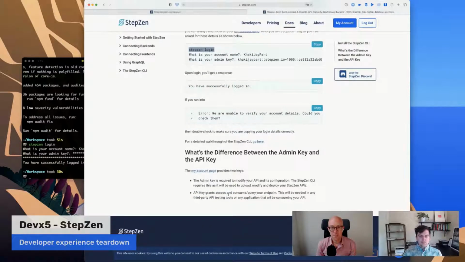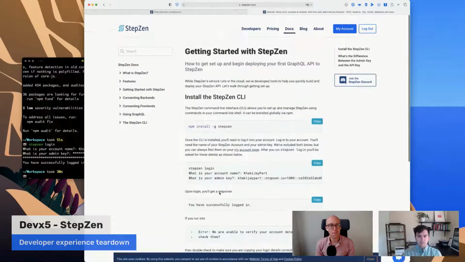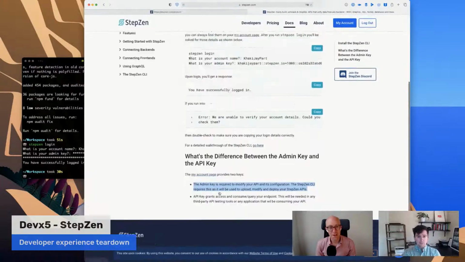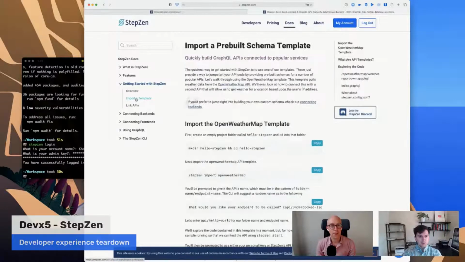What's the difference between admin key and API key? Admin key is required to modify your API, and okay, good. I mean, that's the getting started. It hasn't got me doing very much. I'm not really sure what to do next. Maybe Getting started, Overview. I think that's this bit. I think that's going to be that page. There we go.